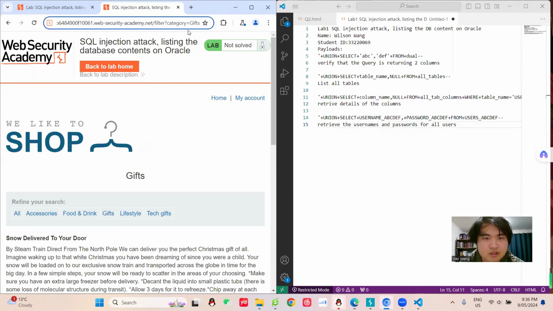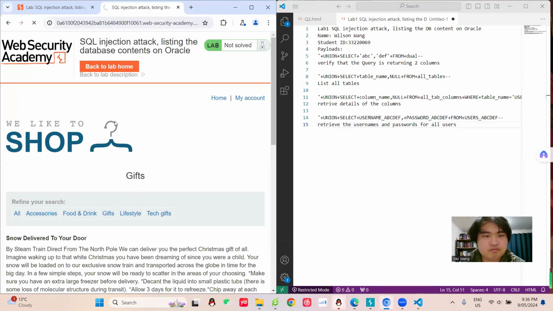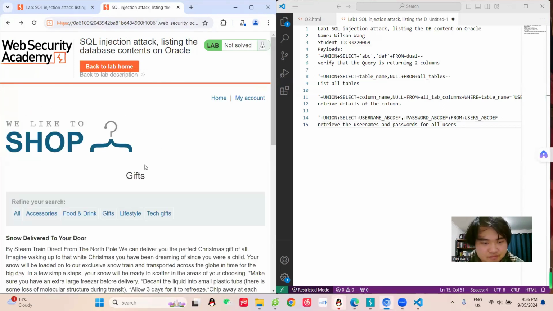We do see the category included in the URL, and we only need to add a single quote to it because it will cause an error in the database, which will result in an internal server error from the website, which is exactly what happened here.